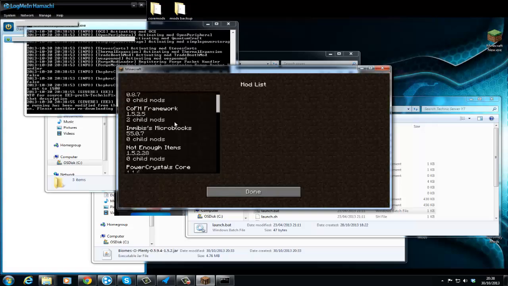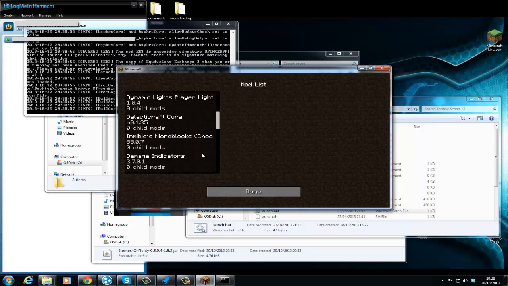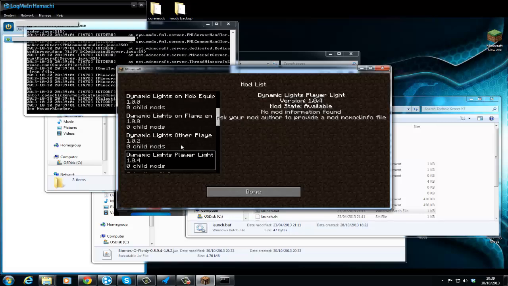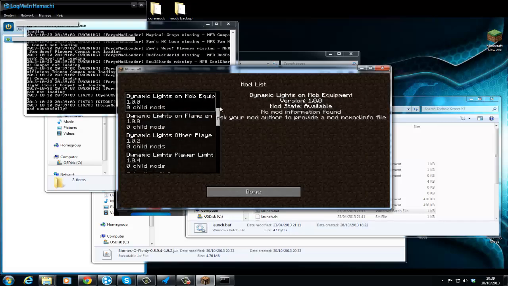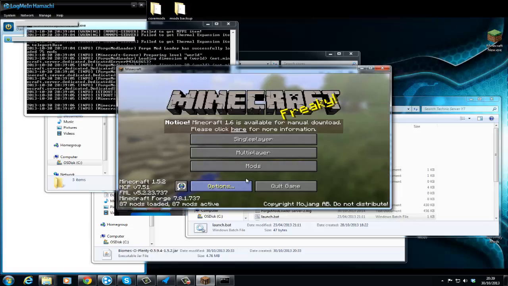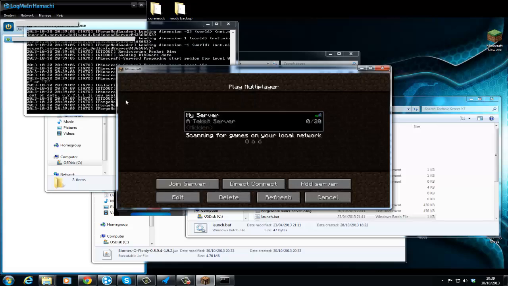we can also look through the mods we've got installed, but with 87 we generally can't be asked. But as you can see, dynamic lights has player light, other player, on flame in, on mob equip, so it puts loads in here. Right, so if I now log into our server, which is nearly up, it's going to refresh, there we go.